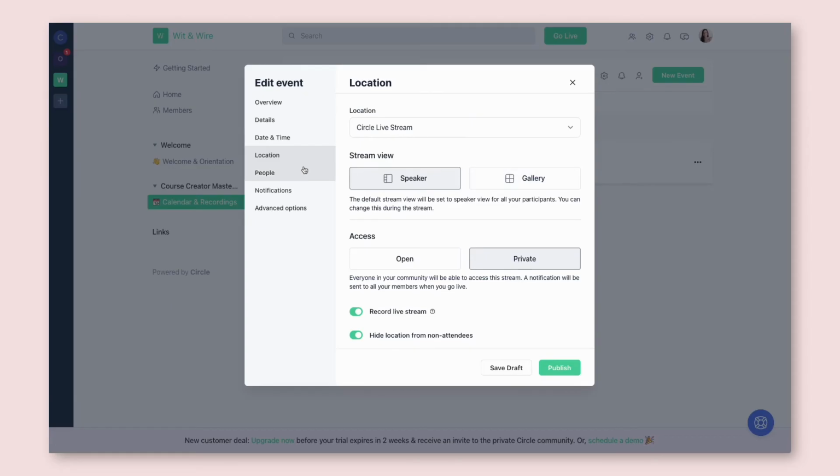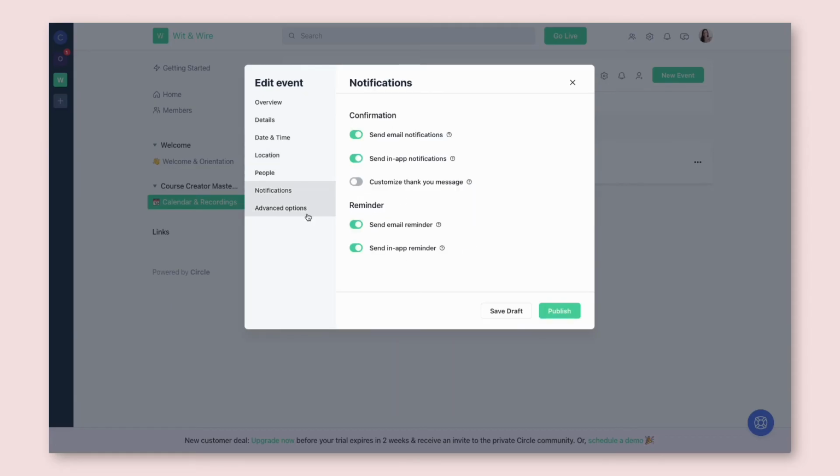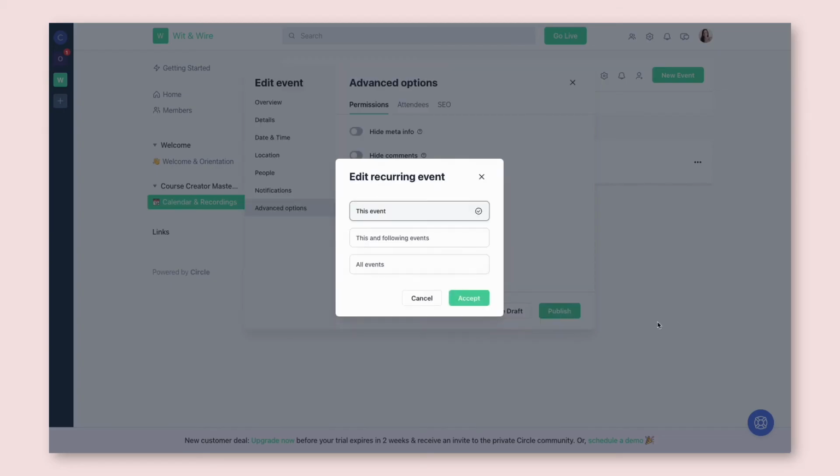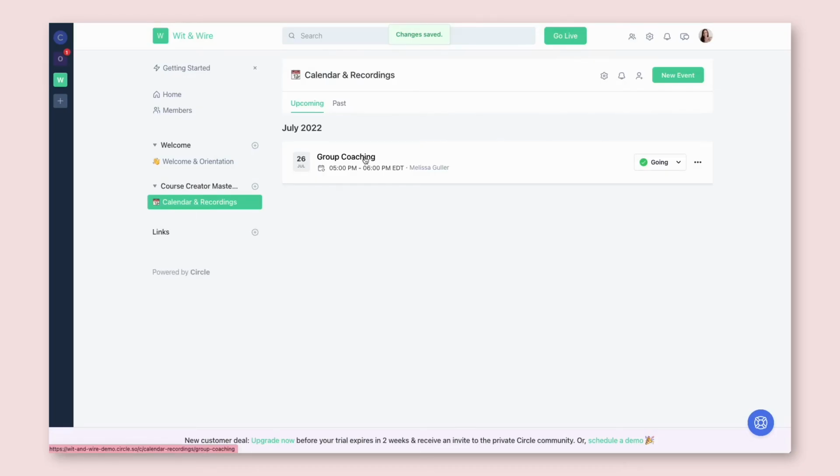You can change the stream view. You can change the default notifications. You also have advanced options if you wanted to hide the meta information or disable comments or likes, completely up to you. And then when you're ready, you'll go ahead and click Publish. Because this is a recurring event, it's my decision to publish this event only, this event and following, or all. So I'm going to do all, and now this will appear in the upcoming tab.